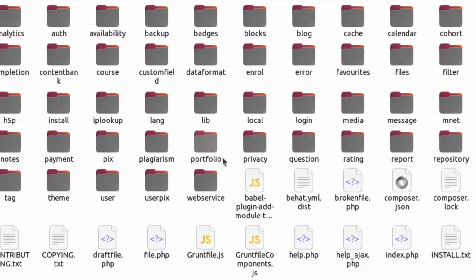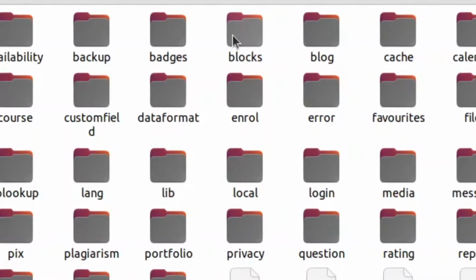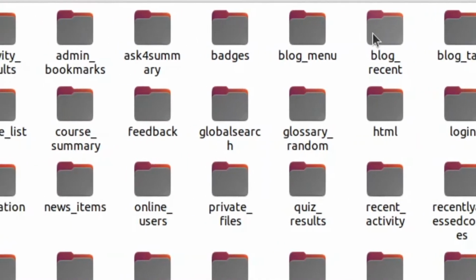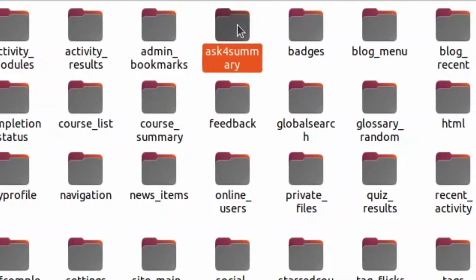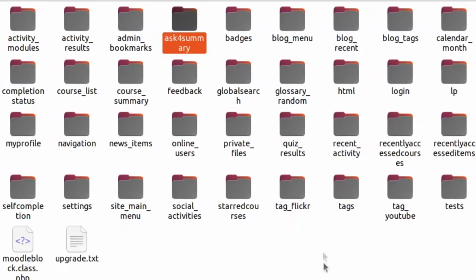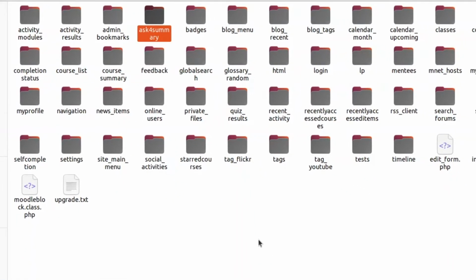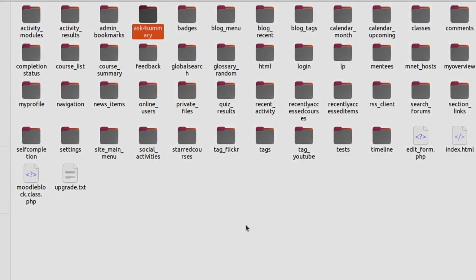The second method requires you to know where your Moodle installation is. Once you've found your Moodle folder, find the block subfolder contained within it. Once here, you can simply place the Ask4Summary folder found within the zip file itself. You may need administrator privileges to place the folder within that folder.